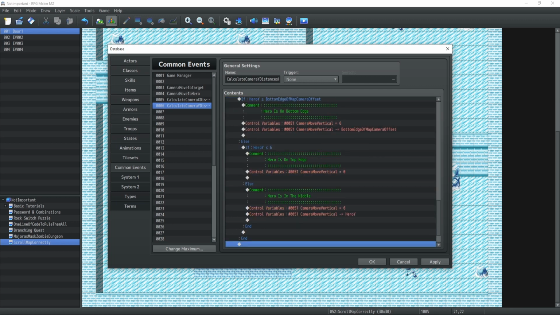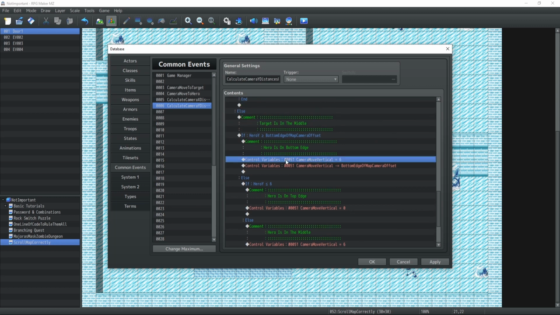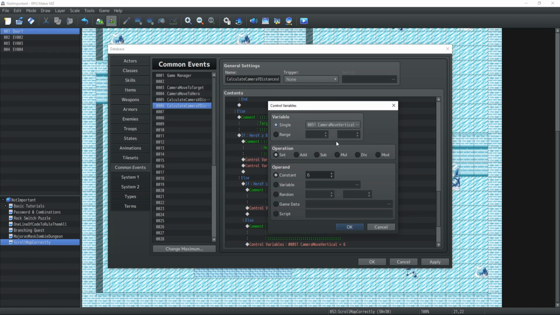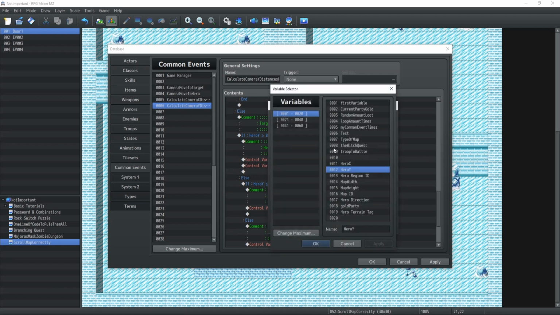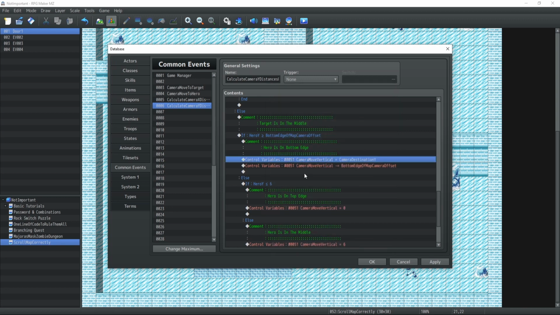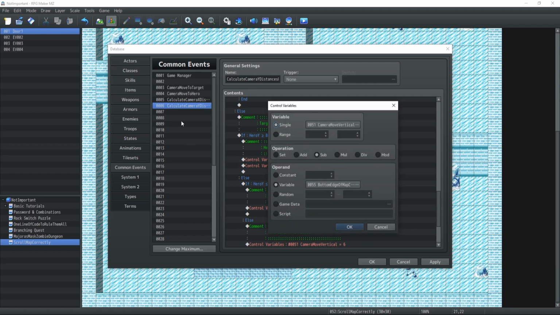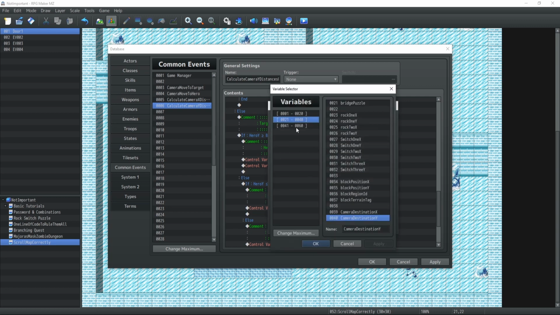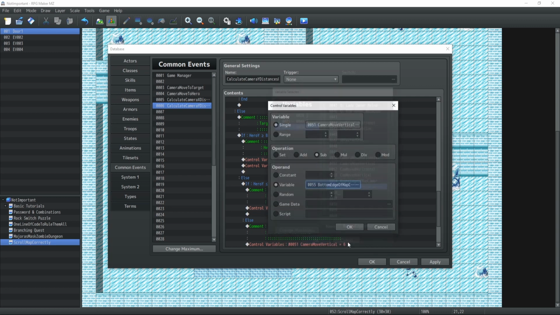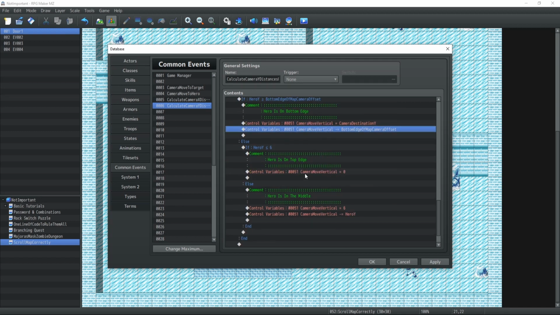So now if the target is inside the middle, if the arrow is in the bottom edge of the map, then the move vertical is going to be the camera destination X. So set to the camera destination Y. And then we're going to move vertically. Camera move vertical is going to be subtracted by the bottom edge of the camera offset. And that's good. I think that it already was, but just want to make sure.